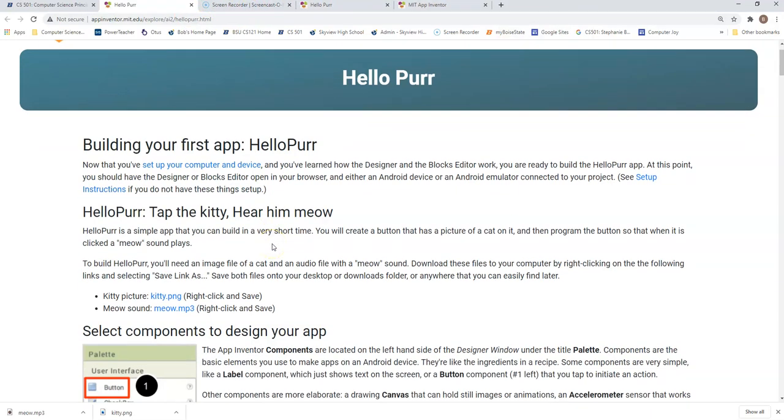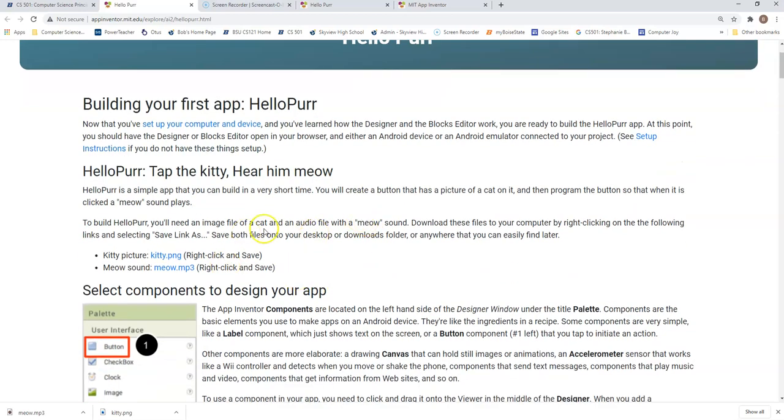Basically, we're going to be creating an application that has a button that has a picture of a kitty in it. And when I hit that button, it's going to play a sound file and make a meow. So to get this started, we need to make sure that we have the right file. So we need to have a kitty PNG file.